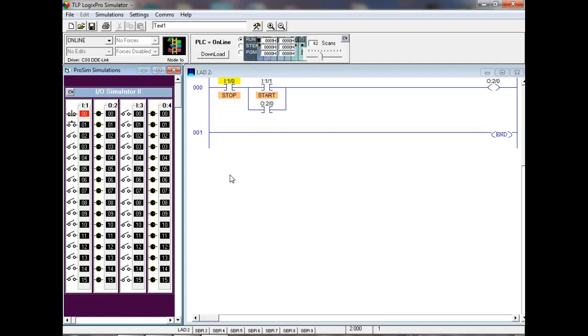So these symbols are called examine if what? Not these. Yeah, it's the opposite of what the symbol says because that means I have to press the button, right? So these are examine if closed. These are examine if closed. And if it's got the slash to it, those are examine if open.